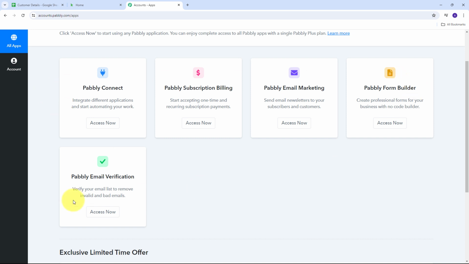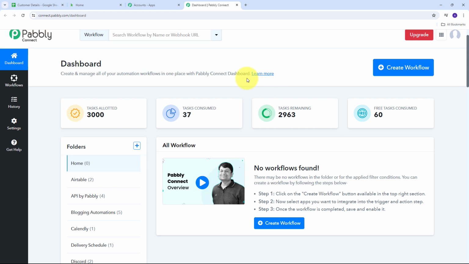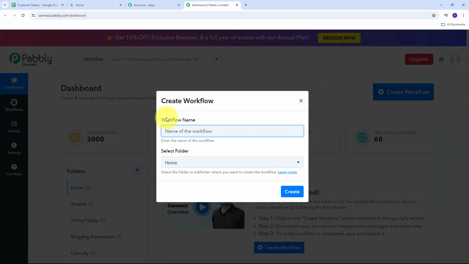These are all the apps that Pabbly offers, and we are going to use Pabbly Connect here. For that, I need to click on this Access Now button under Pabbly Connect, and this will direct us to the dashboard of Pabbly Connect. Now here I need to create my workflow, and for that I need to click on this Create Workflow button, and this window will pop up. Here I need to name my workflow, so I'm going to name it as my objective, which is create Keap contact from Google Sheets table row.